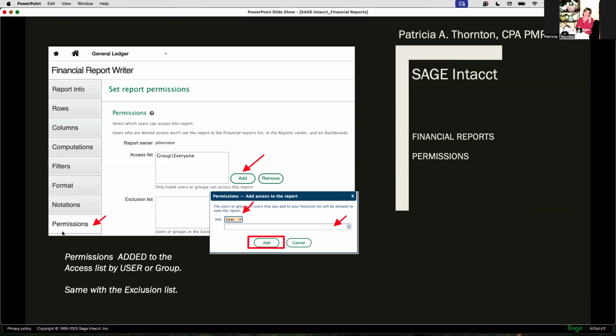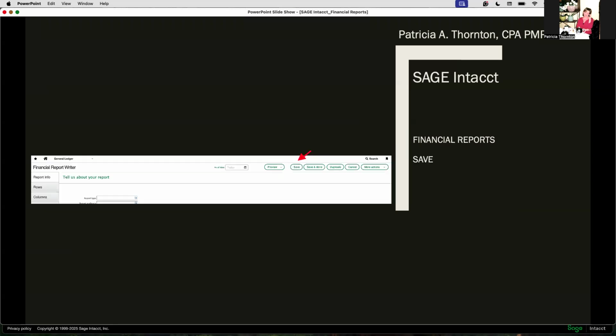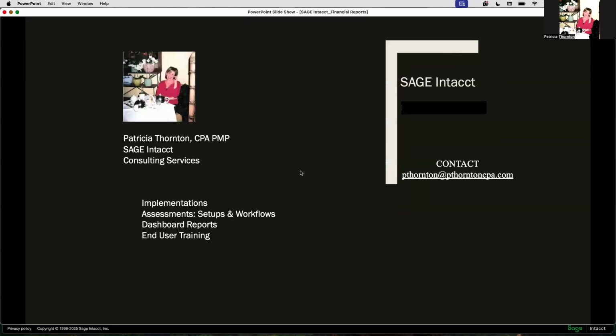All right, and then we have permissions, and you've seen this interface throughout Intacct. This is where you can give access or exclude a group or everyone in one keystroke. And so you may exclude everyone while you're designing your report and testing it, and when you're ready to deploy, you might add access by a user or maybe a user group. All you need to do now is save and you're done.